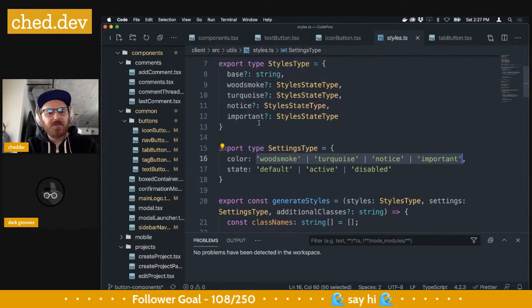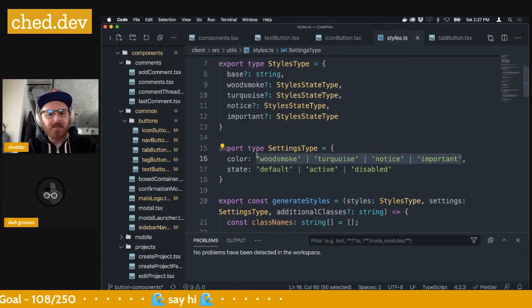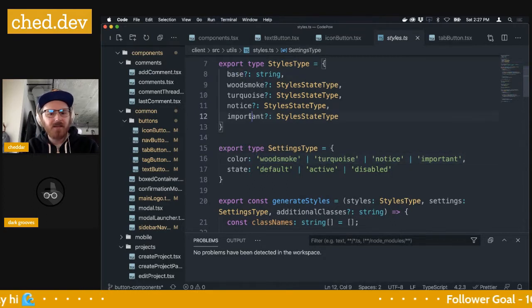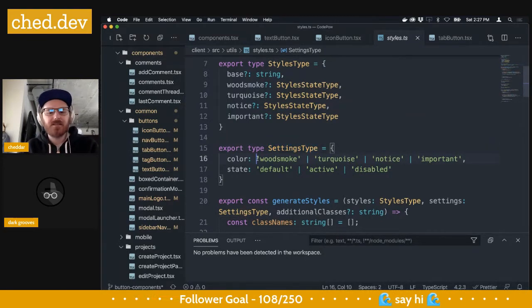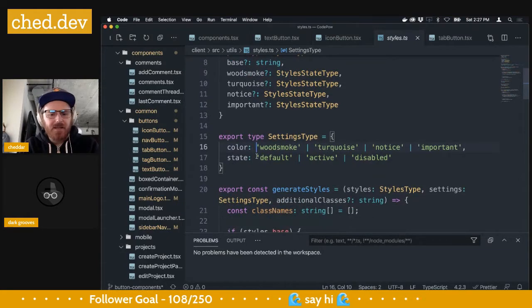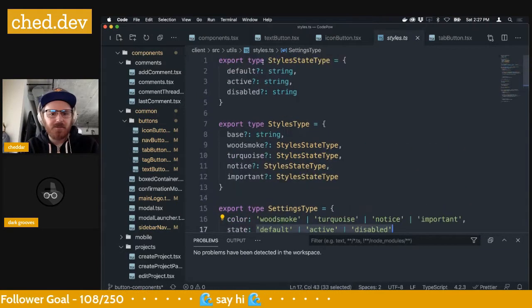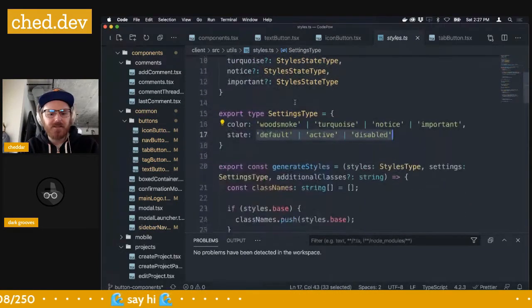I know I could use TypeScript's pick or omit, and I would probably use omit and then drop off the base, and then I would automatically inherit all of these, but I haven't set that up yet. My TypeScript game is not super strong yet, but I'm getting there. And the default states as well, this could also be pulled from these keys. It's basically the same as those keys.